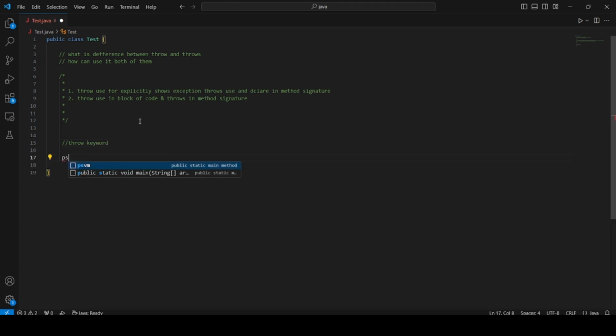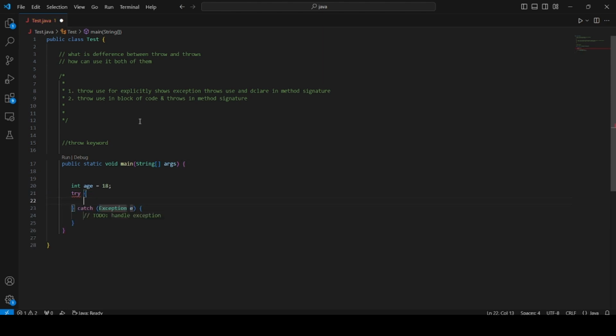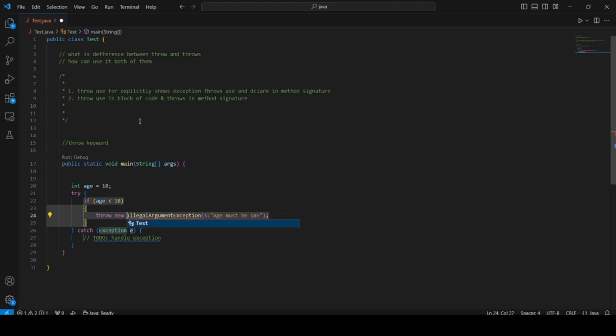This is our public static void main method, and here we declare a variable int a equals 18, then we use a try and catch block, and there is a condition: if age is less than 18, then we can throw a new exception. Here the new keyword is used for creating an object of the IllegalArgumentException class, and here we can print that exception. So this is the throw keyword.